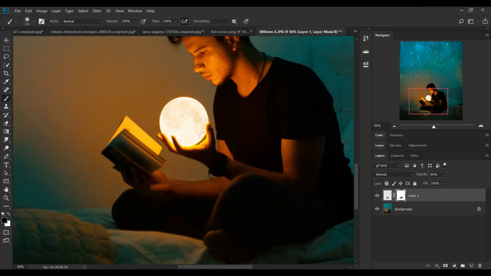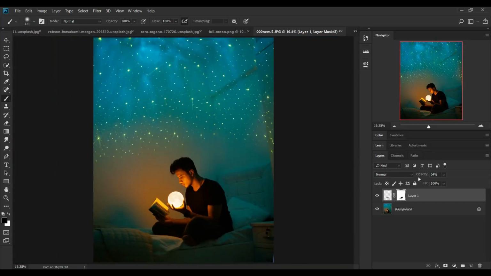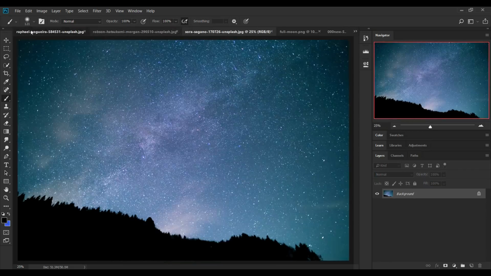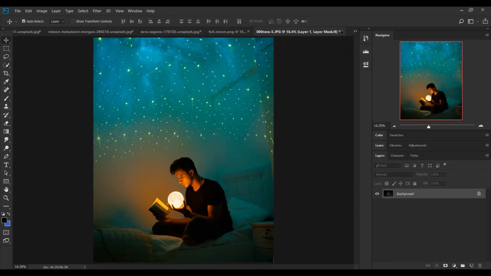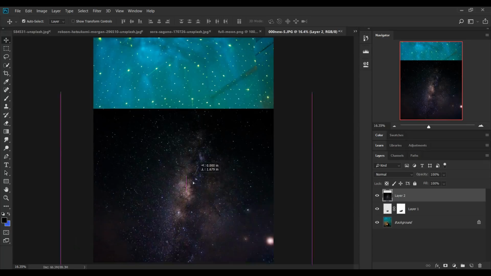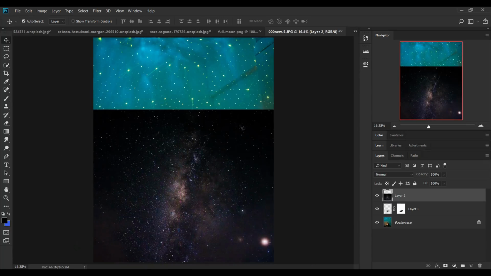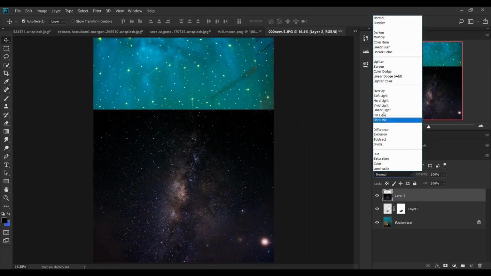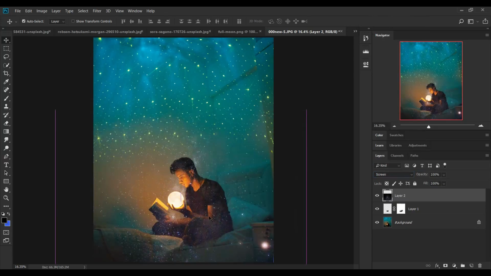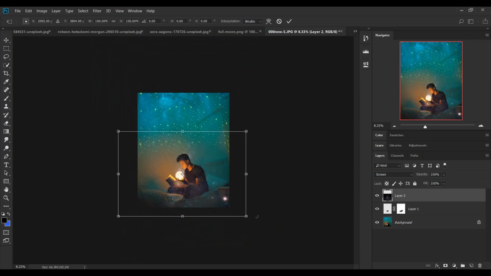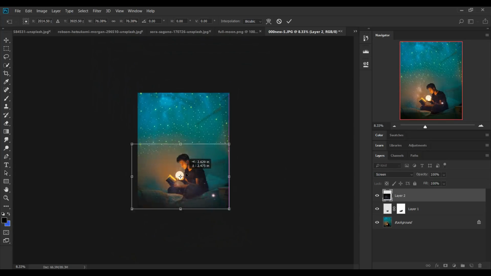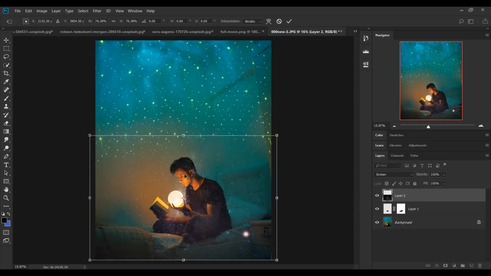So we got it. We brought back a little of the detail of the moon, and now the next step is to get this Milky Way here. Just drag and grab it into your main photo, and now to make this black background disappear, I'm just gonna change the blend mode from normal to screen. Okay, so now we have it. I'm gonna press Control T or Command T to resize it, and then click OK.